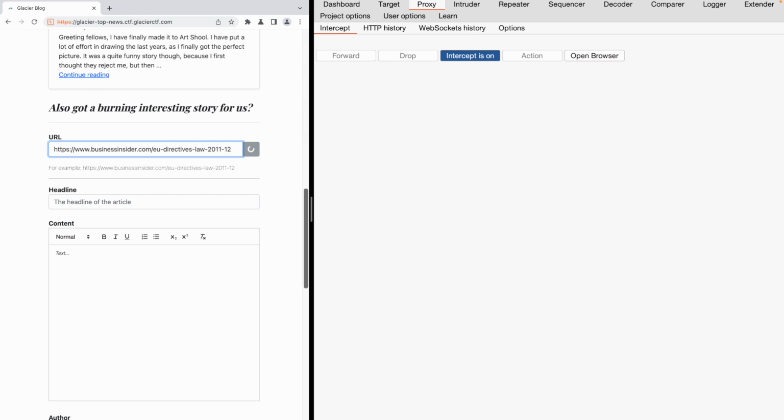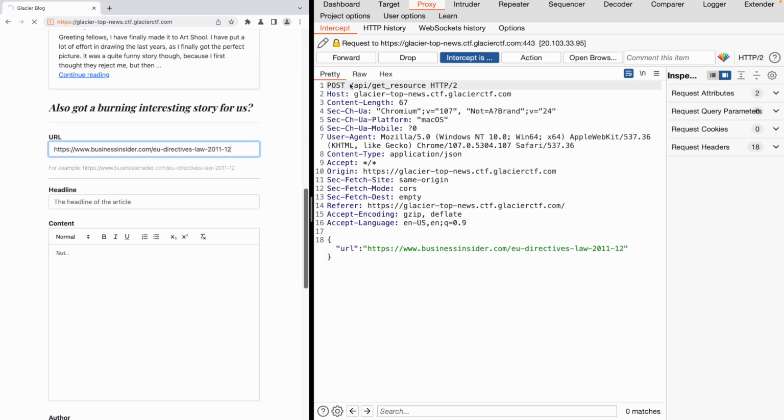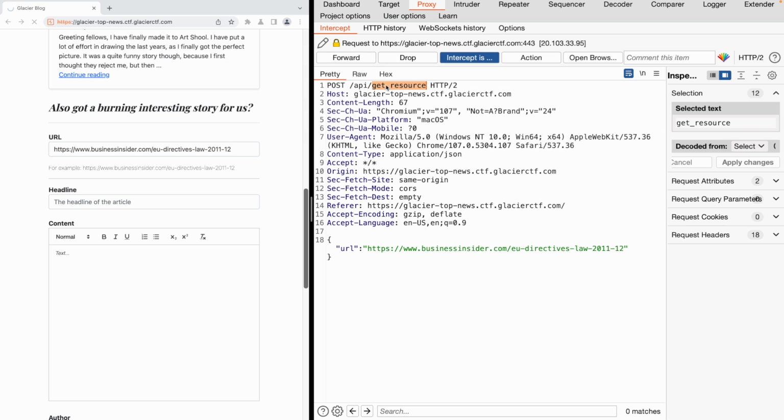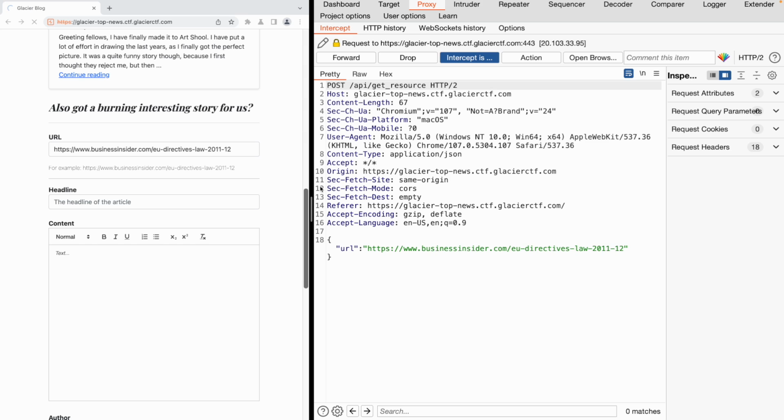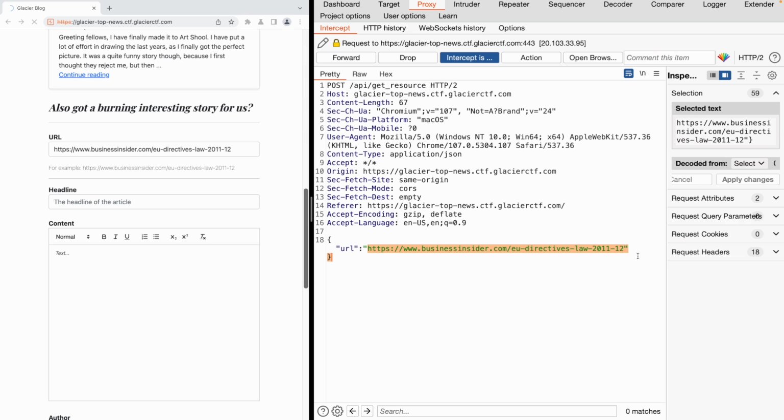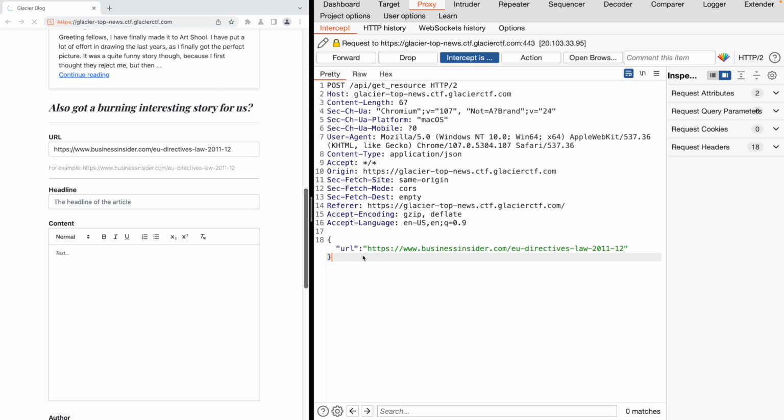2011, 12, hit enter. Are you sure you want to submit this post? There's nothing in it, but okay. Are you really sure? This is the links. Yeah, sure, why not? What are we doing? We're going to post get resources. Okay, I didn't see this in the code, but this is definitely our URL, so that's this one.